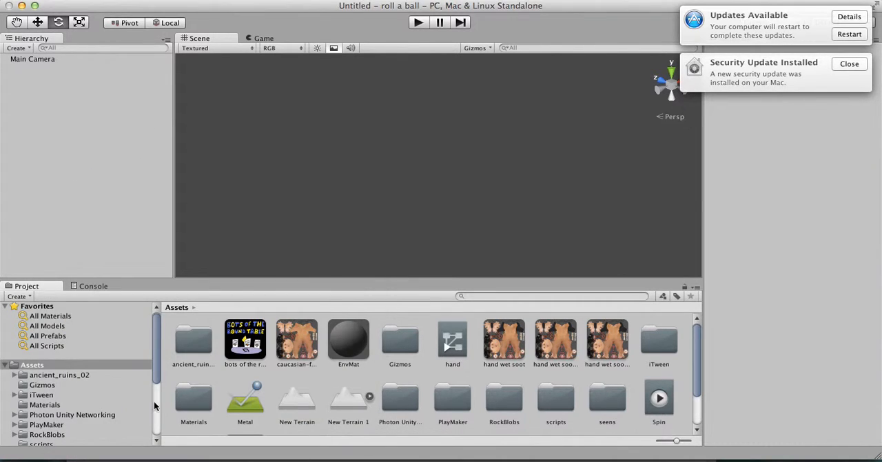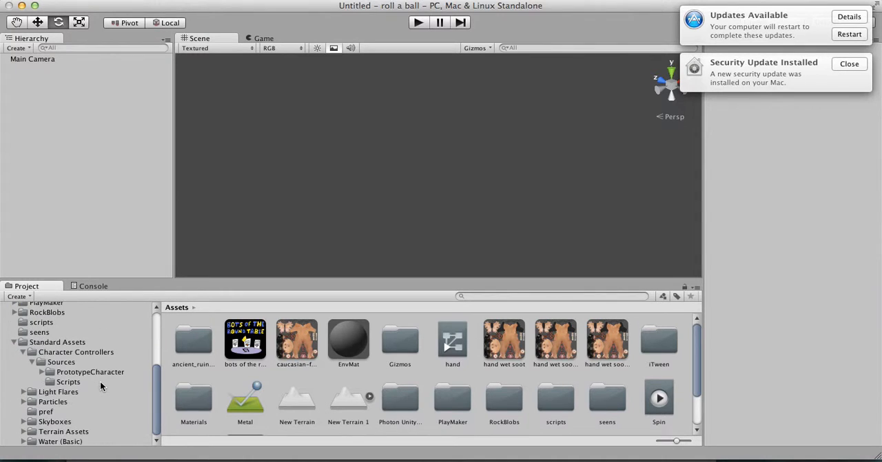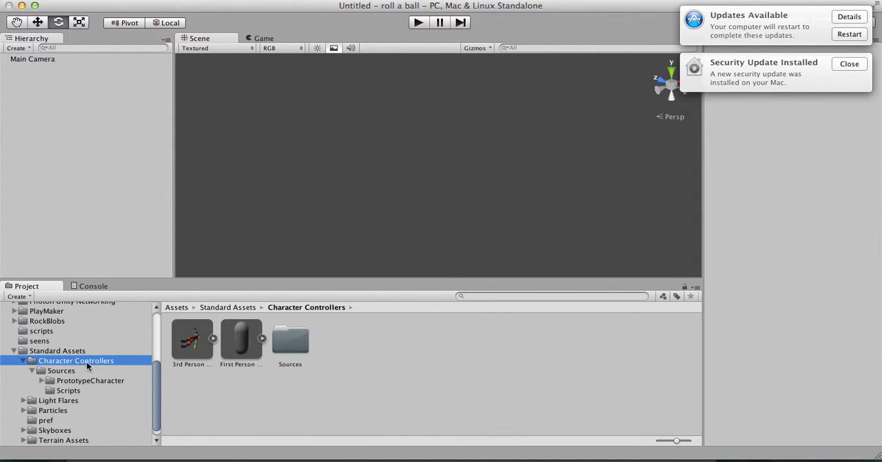Okay, so I already have character controllers here. You won't have anything except the character controllers pack, the standard assets and controllers package right here. But that's all you're going to need for what I'm going to show you right now. Your blank scene should look something like this.